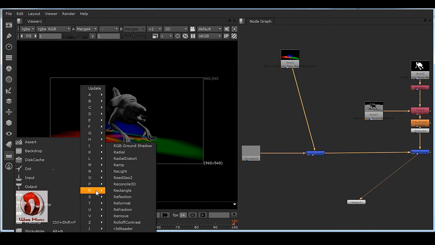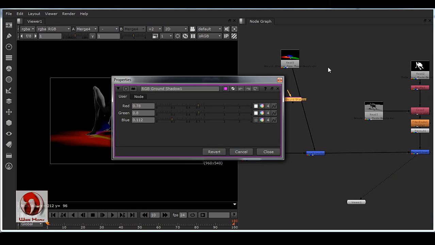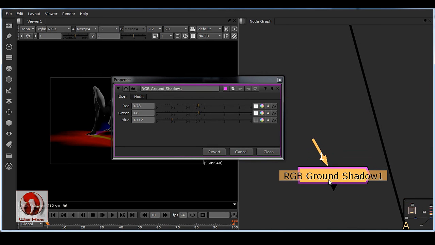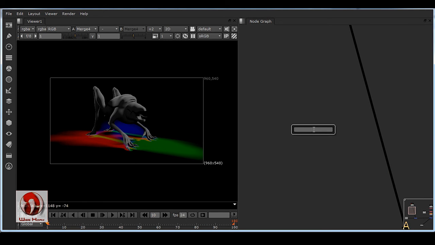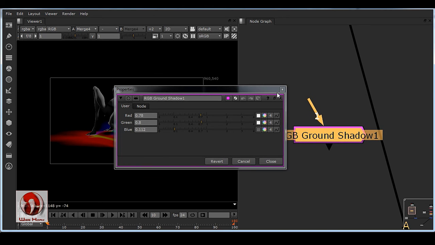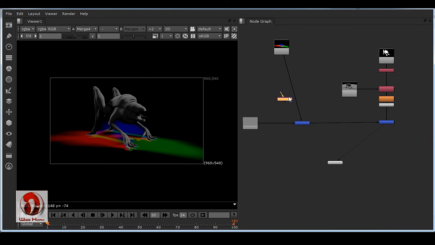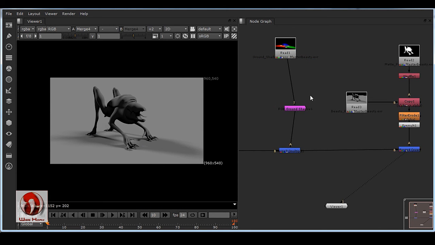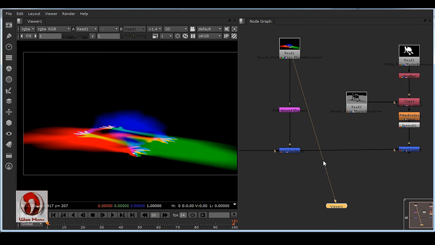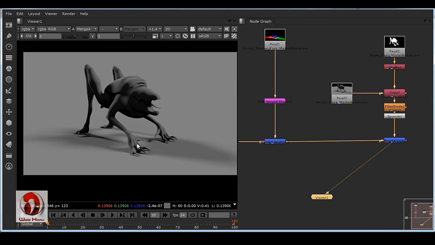So now here you can come, and that was red, green, blue. You can see red, green, blue gizmo is there. You can see that RGB, our name is there, and you can press tab key. You can see RG. So now just put it here, and there you go. This is how you can use this RGB shadow pass to get more control over your ground shadow.